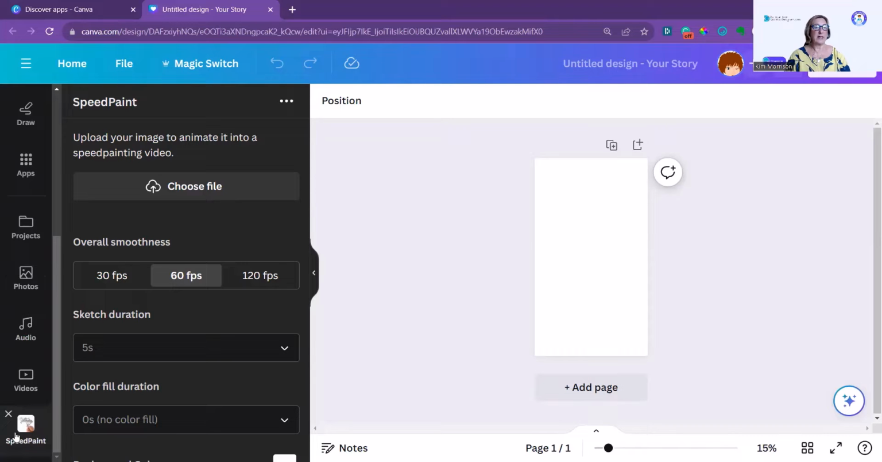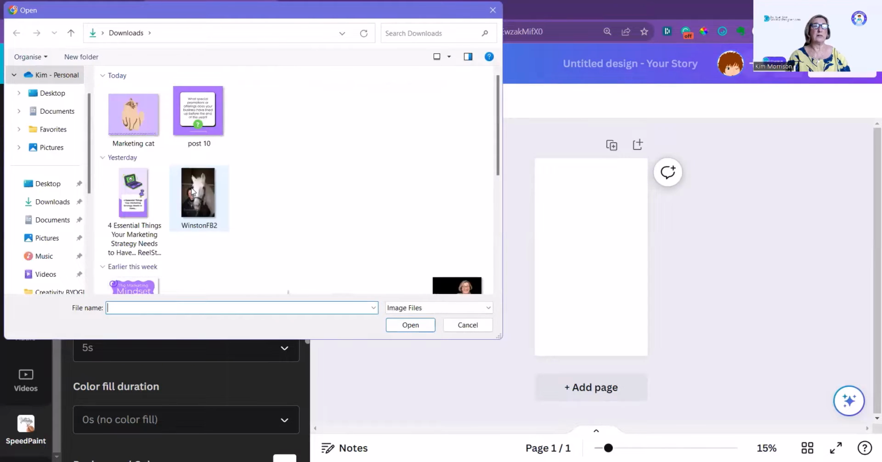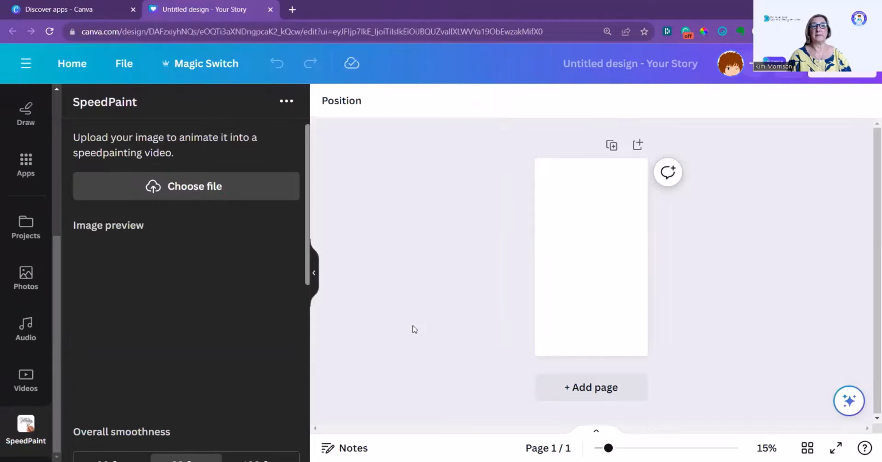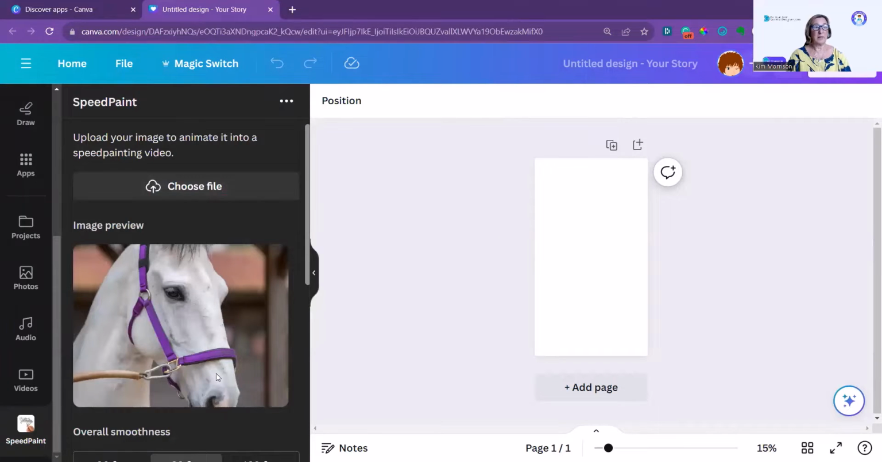But now you can see it's come up here as SpeedPaint. And the first thing I need to do is choose a file. I'm going to click on that and go and choose a file. And I'm going to choose a photo that was taken of my horse. So I thought that would be a really nice one to create the speed paint effect with. And I think I'll choose this one. It's now come up as the image preview.